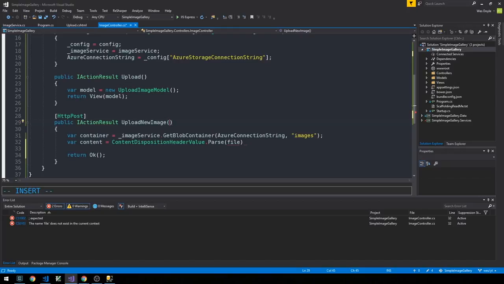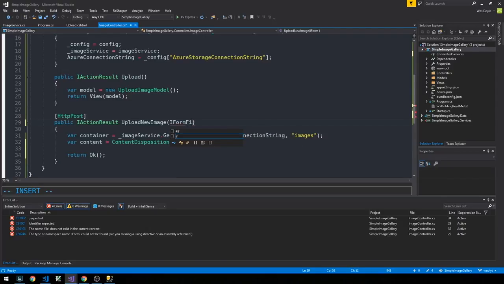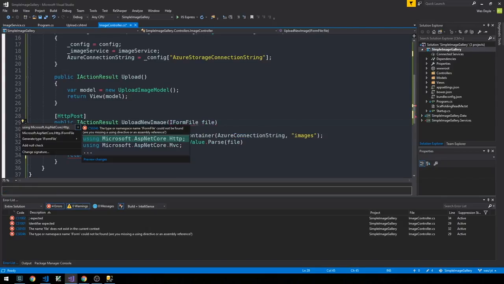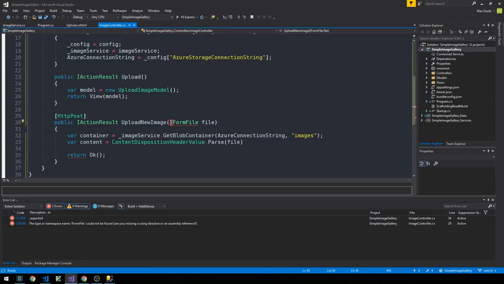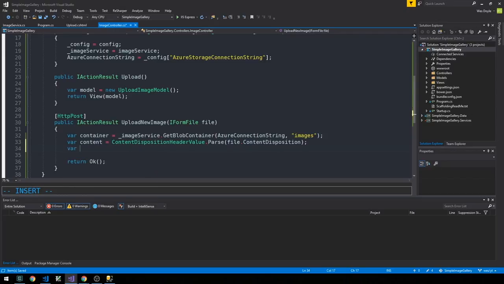Oops, and of course, UploadNewImage needs to actually take that as an argument. So we're going to use IFormFile for this, and we need to bring in Microsoft.AspNetCore.Http. And now ContentDispositionHeaderValue.Parse will take our file's content disposition. Now from this, we should be able to grab the file name that's being uploaded.